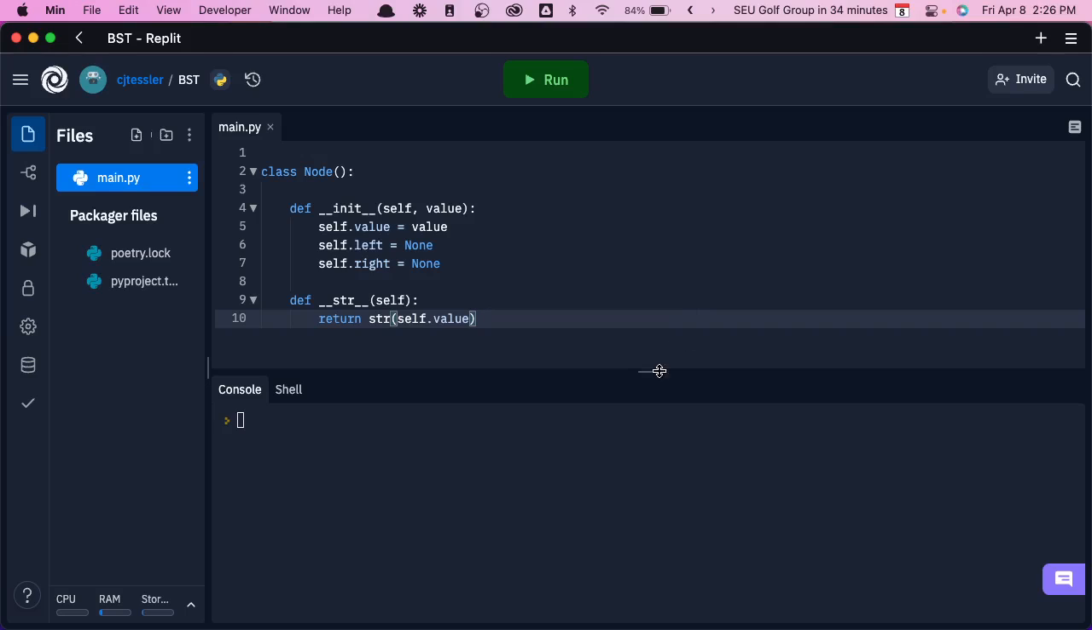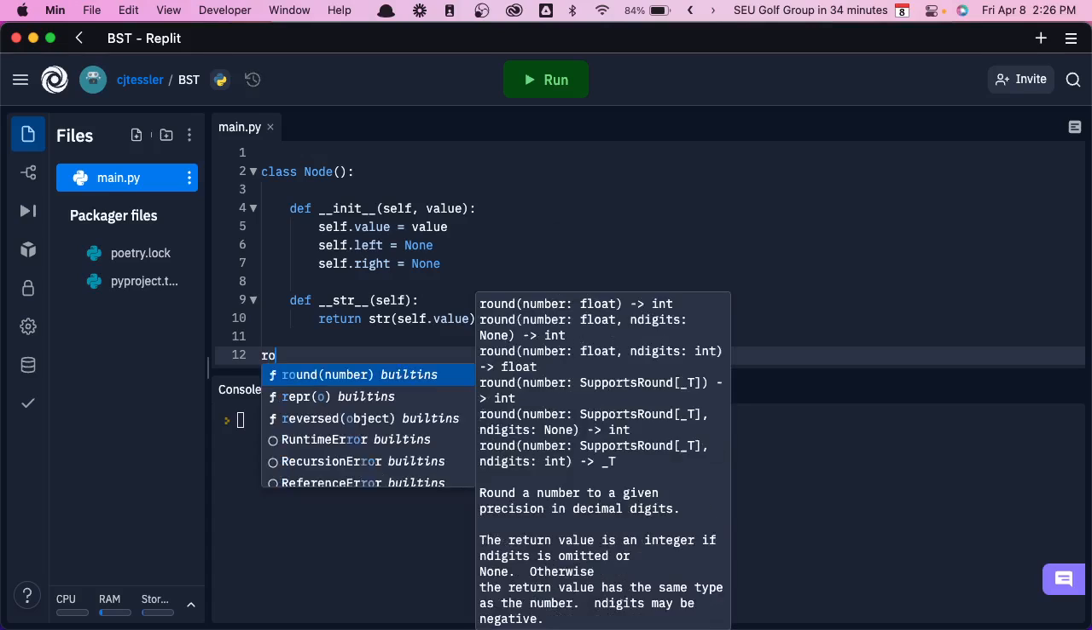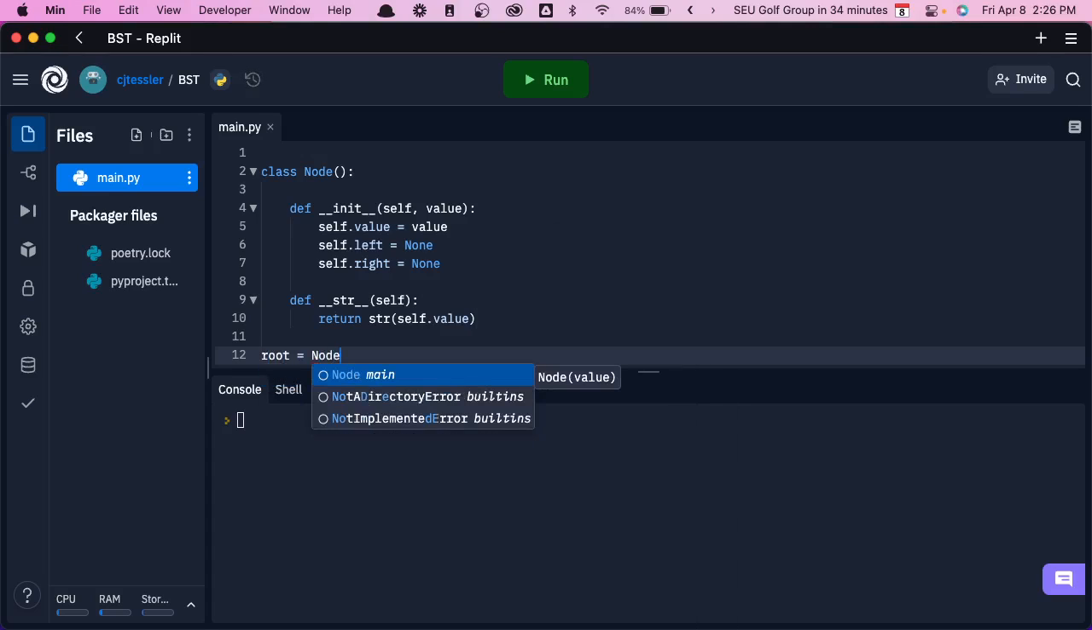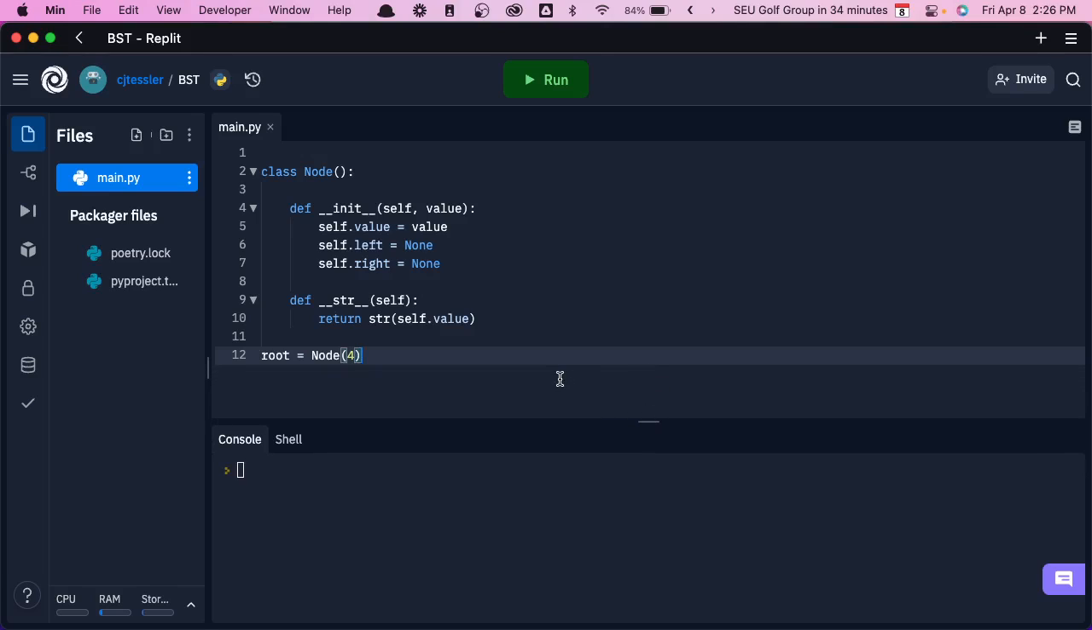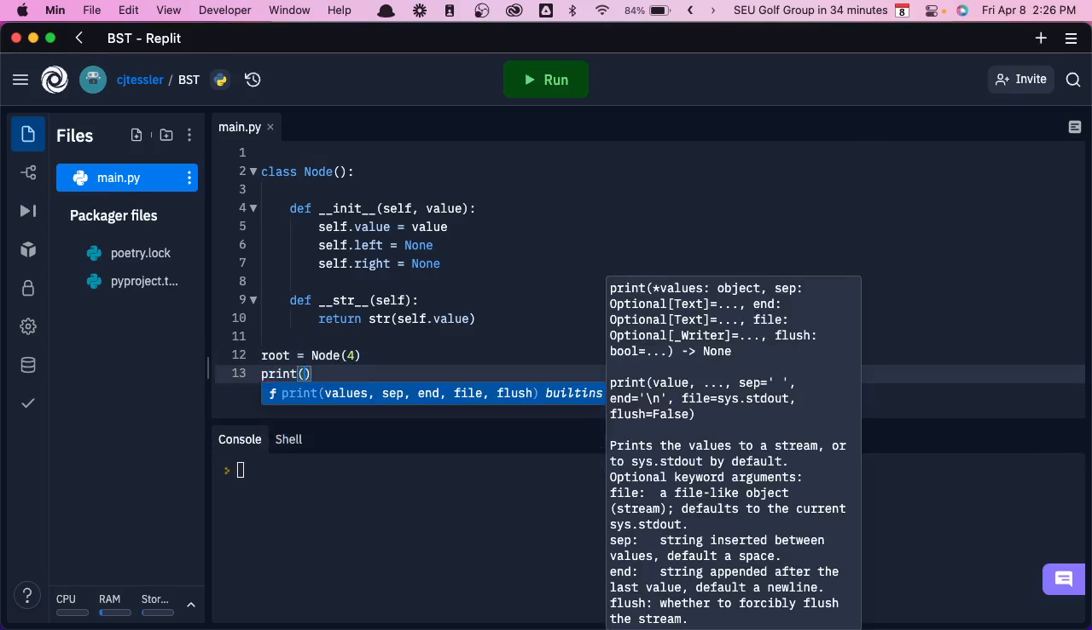Nothing too fancy right here. Let's go ahead and create a node. Let's call this our root. It's going to be a node, and let's do the one that we initially created, which had a root of 4. Sure. And let's go ahead and print root.